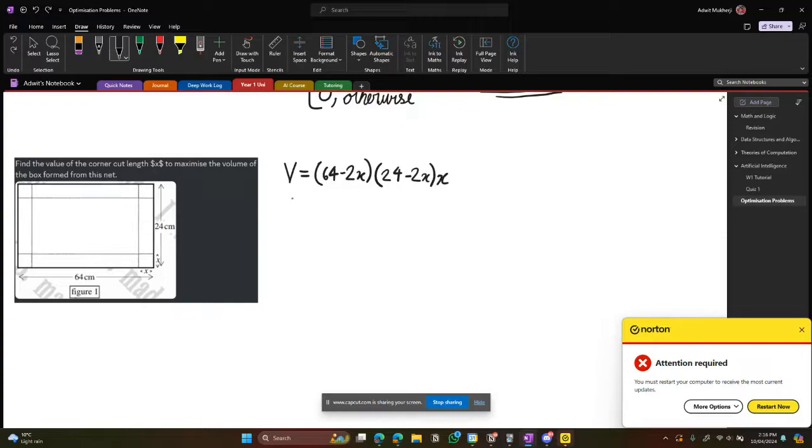So if we expand this, we can see that it expands to... I've done this on my calculator once before, so I'm just going to expand and simplify in one step to prevent us wasting time with things you already understand, because we know how to expand brackets. So the volume then expands and simplifies to 4x cubed minus 176x squared plus 1536x. So this is what volume goes to.